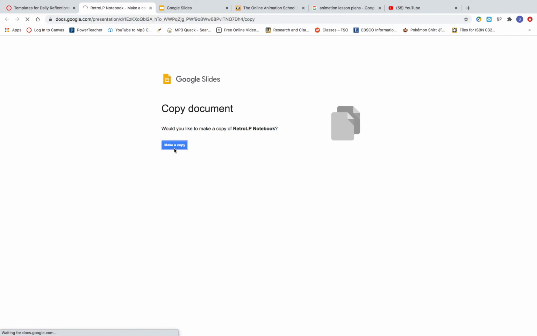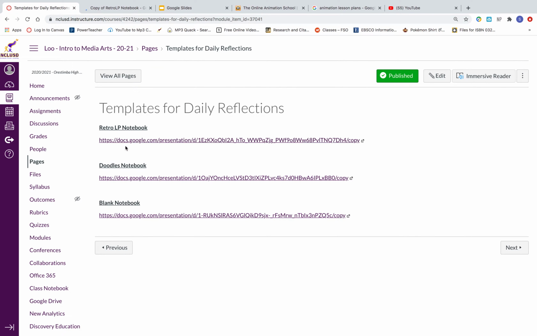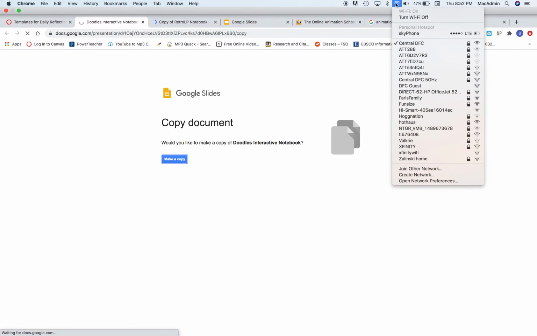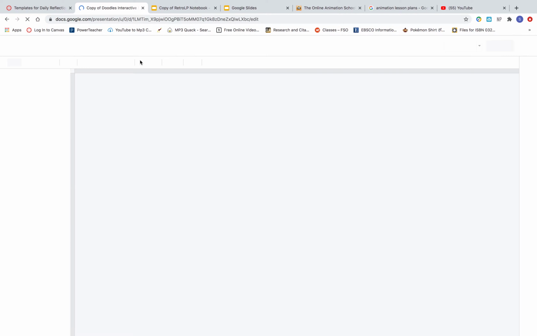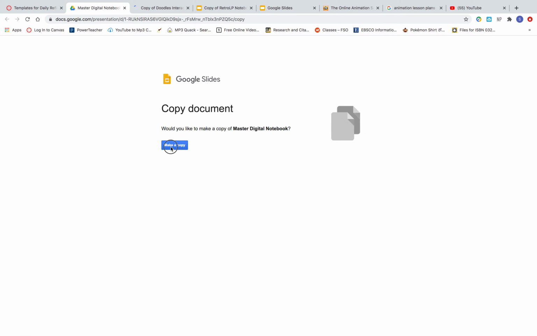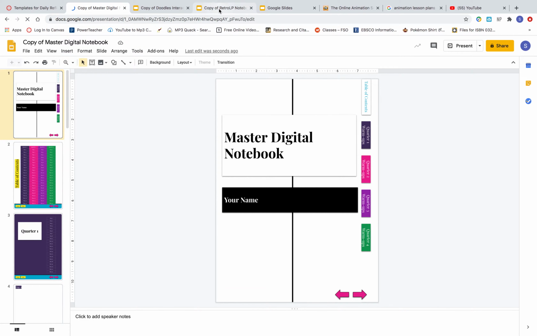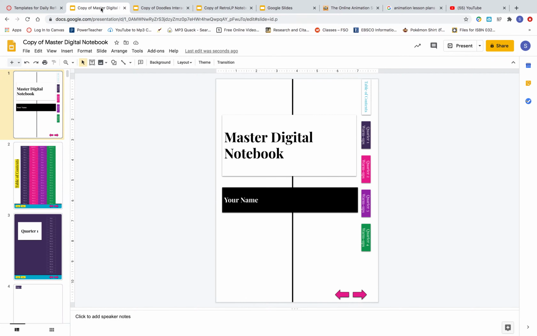And the retro one looks like this. If you click on the doodles one, make a copy, it looks like this right here. And then the very last one, the blank notebook, this one looks like this. So it doesn't really matter which one you pick. It's totally up to you whether you want the retro, the doodles, or the blank one.